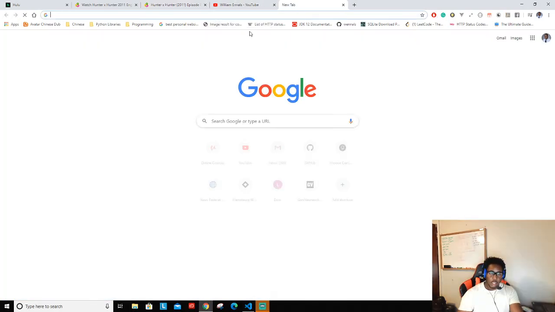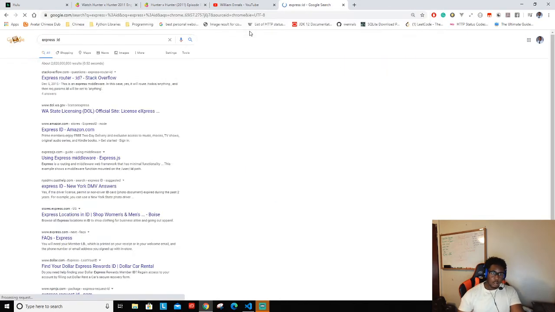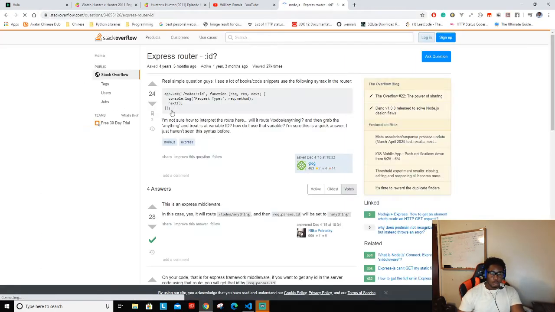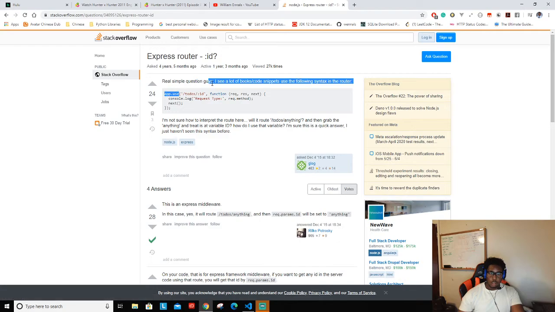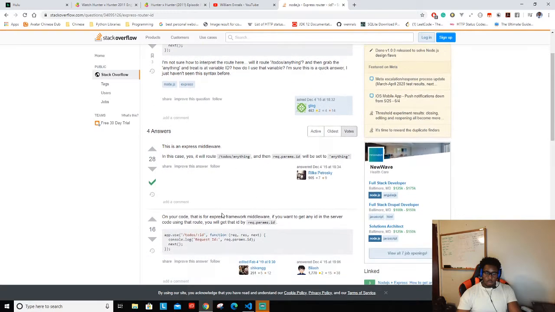So we say express, and I do this, we can see what that means. What is this? Express middleware. So okay, so it uses a middleware. It will root up. Never mind.